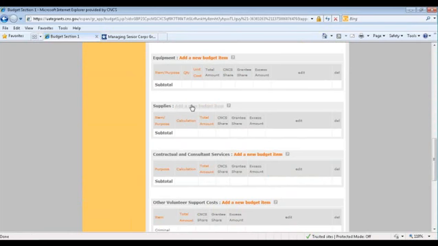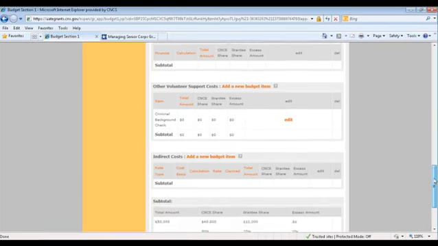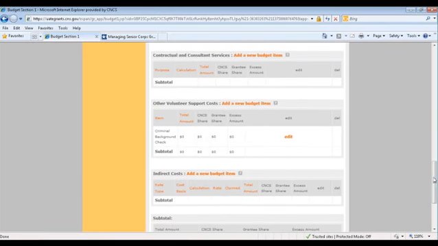Next is equipment. Equipment is defined as anything costing more than $5,000, so that should be listed there in equipment. Next is supplies. And for that, I'm going to enter the items that I plan to purchase for my project, including the quantity, the respective costs, and I'll even explain how each item is going to be used in my project.